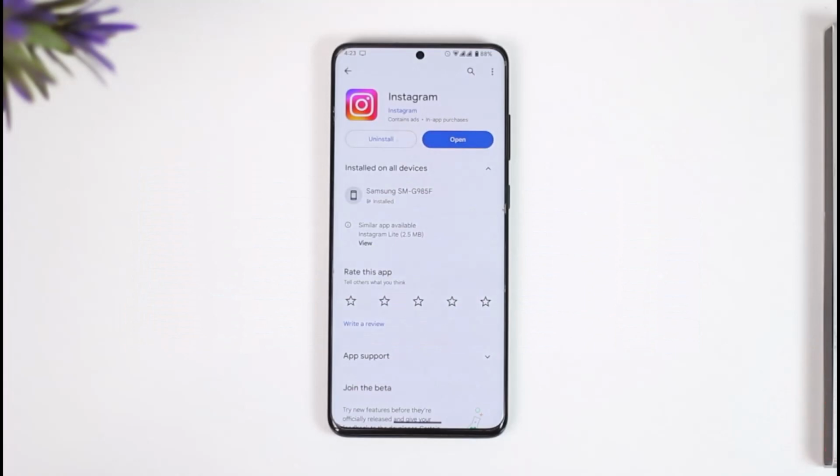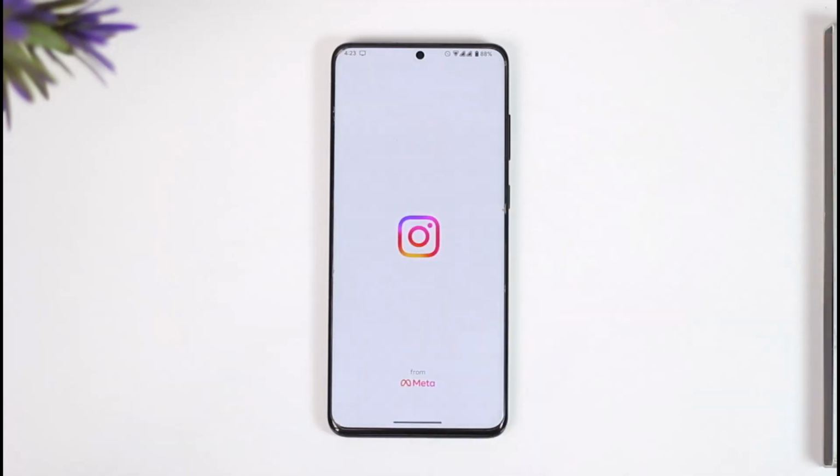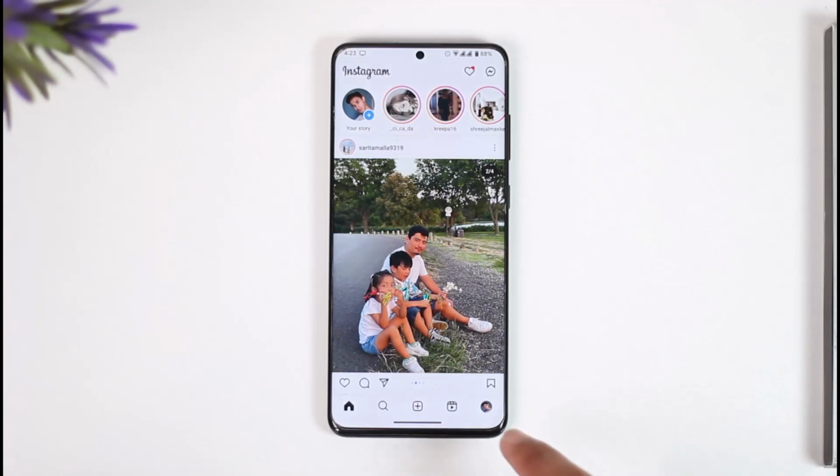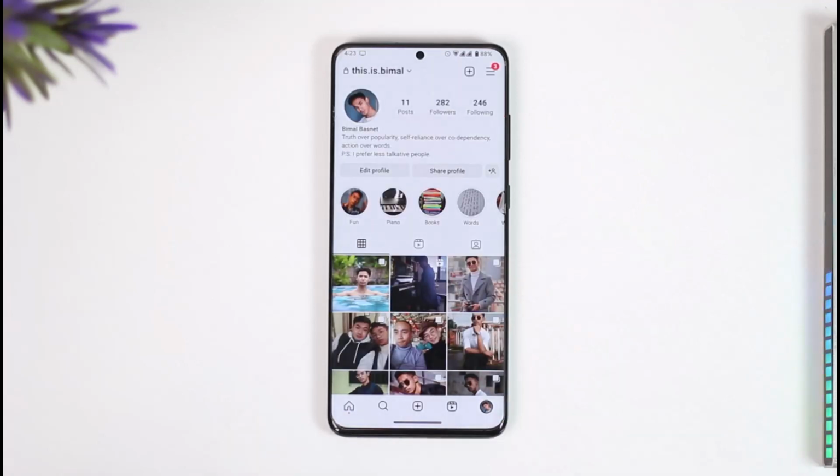In this video I will guide you on how you can hide followers on Instagram, so make sure to watch the video till the end. In order to hide followers on Instagram, all you have to do is go ahead and launch the Instagram application here, and let's say you have a list of followers and followings that you might want to hide and don't want to give it to the general public.